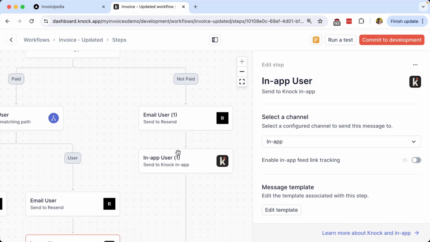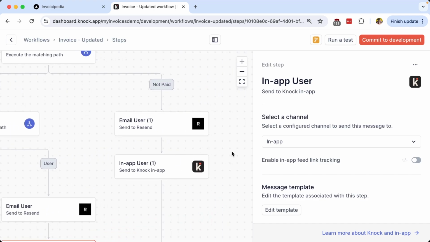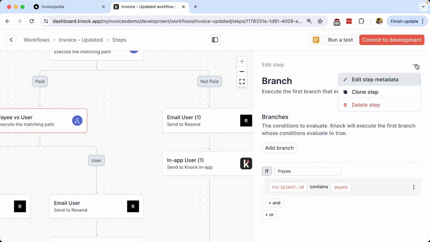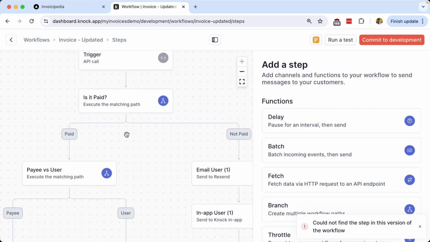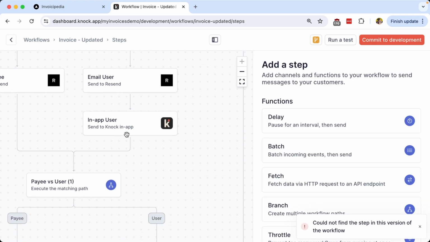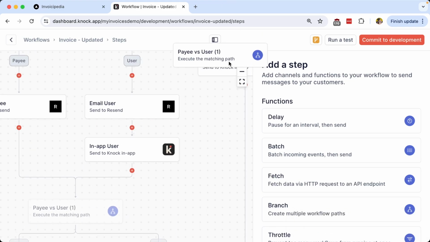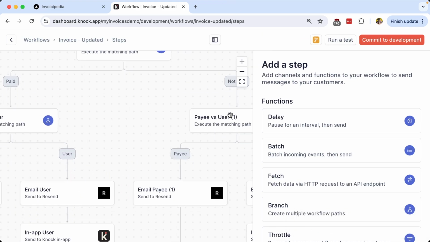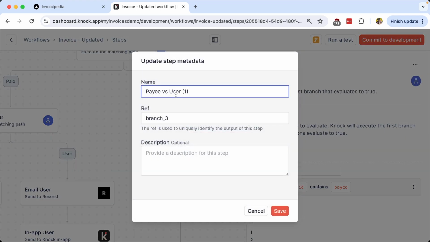But now let's work on the not paid workflow, where we still want to be able to represent whether somebody was actually a payee versus a user. So we can similarly clone this step. I'm going to clone the branch that we have here, and I'm going to go ahead and move that over to my other branch here under not paid, where we can still see that this is still going to be our payee versus user.